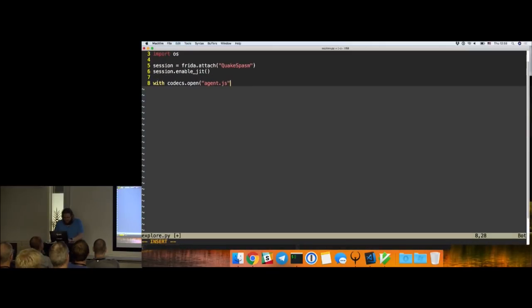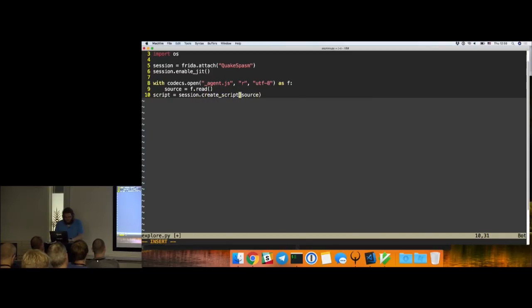Agent.js, actually underscore agent.js. Cut some corners here. Source read, we're going to read the whole script. And then we're going to instantiate the script. So we do session create script with the source code. And then we do script load.